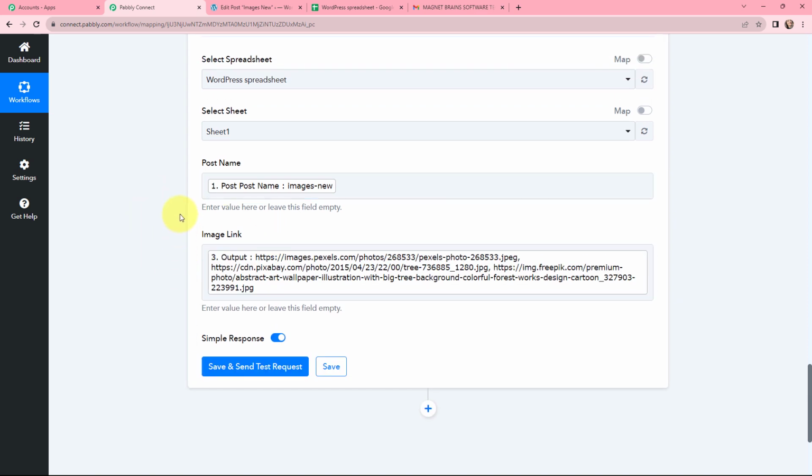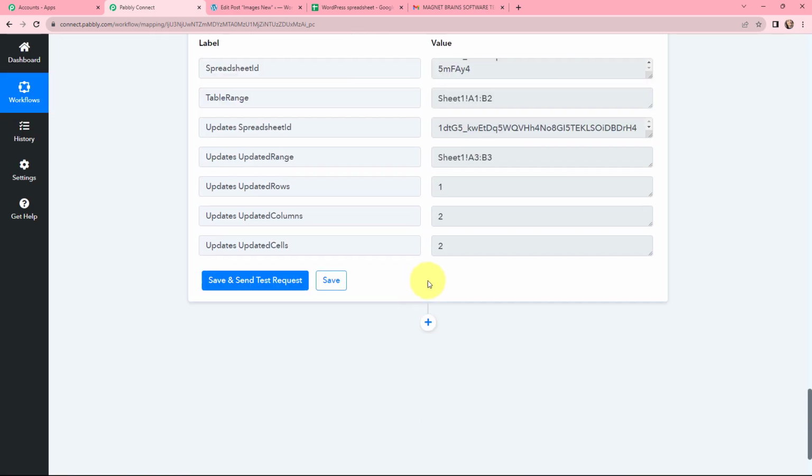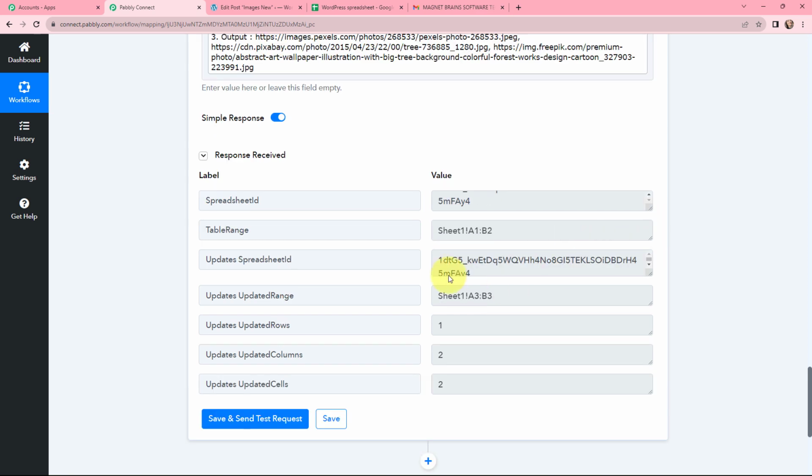Now why I have used mapping in these fields is because whenever a new post is published in my WordPress account, then automatically the post name and the image link in these fields should be replaced by the new ones, and the workflow should run in real time. So now I will simply click on save and send test request to see the response. Here you can see the spreadsheet ID, the table range, along with some other details. So this is a positive response.